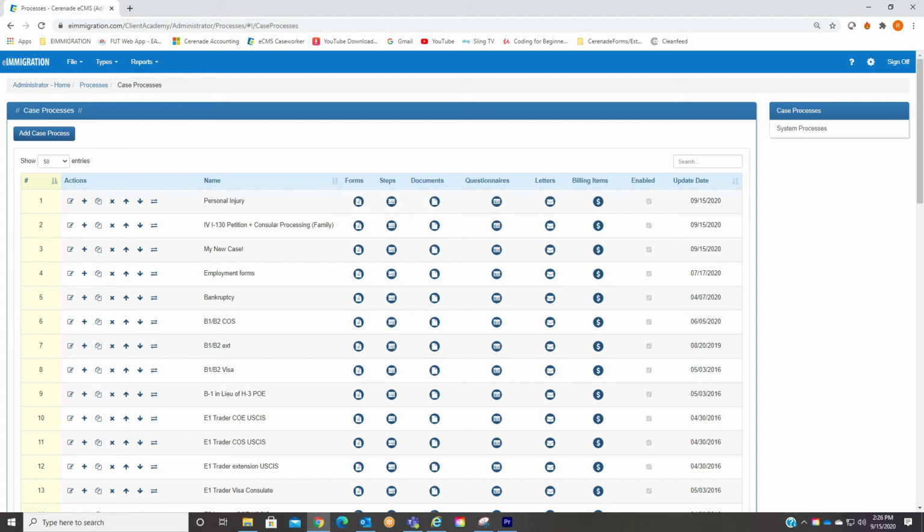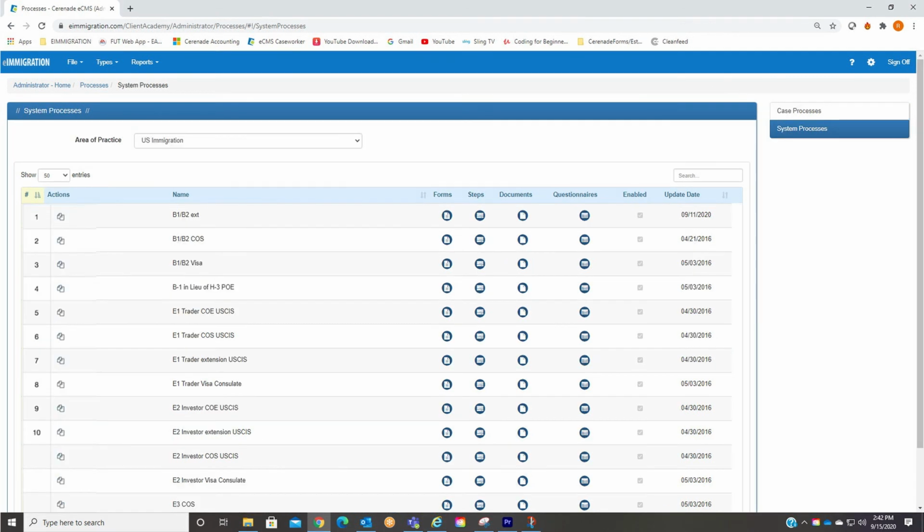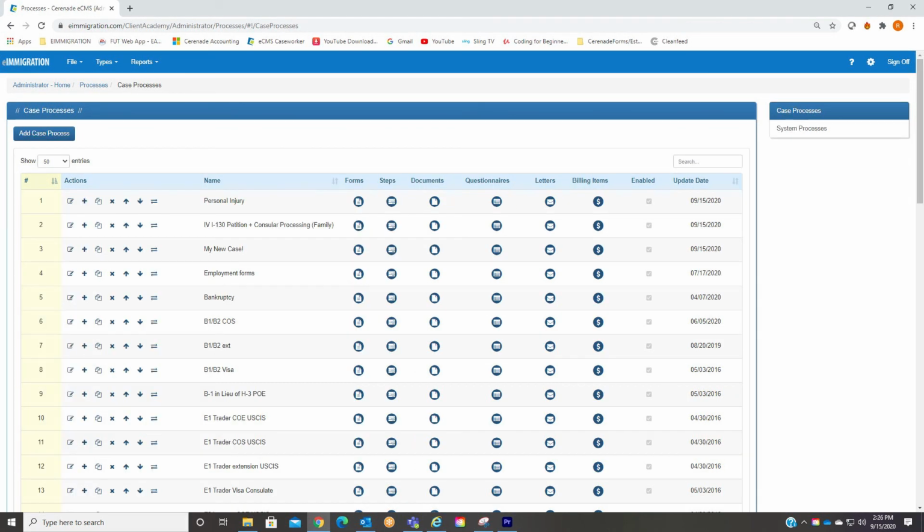Before we end this video, if for whatever reason you deleted a case process and wish to find something similar and add it back on, you can always go to the System Case Processes to the right. On this page, you will have default case processes. If you wish to import system processes to your case processes so that it appears when working on a case, click on the Copy button. This case will now be imported into the case processes.